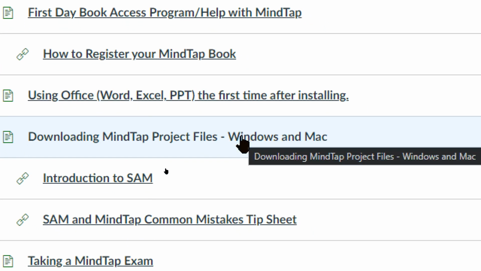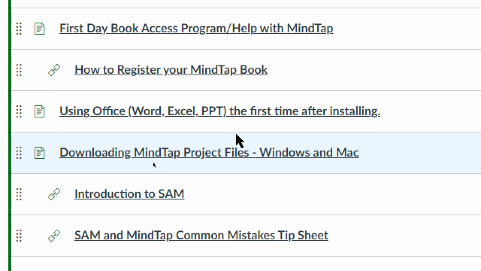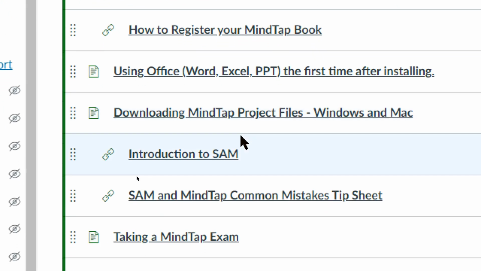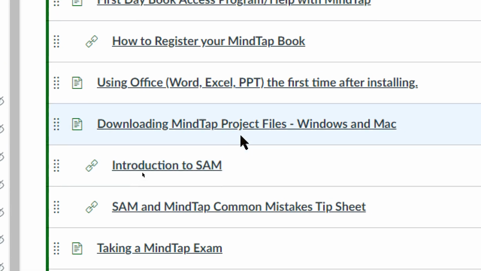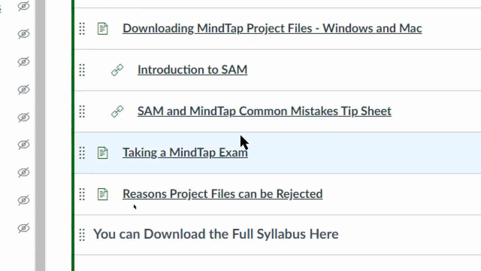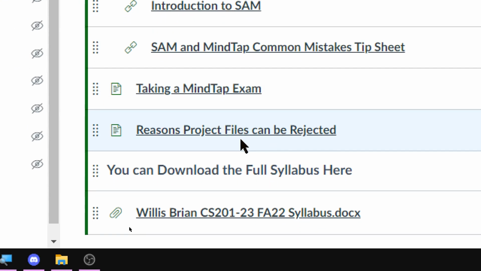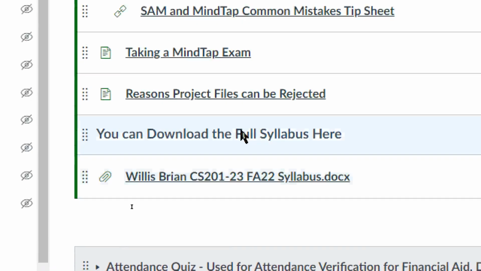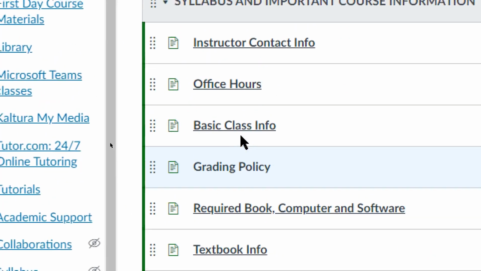Downloading MindTap projects and files. I'll go over this in another video. This one, I specifically want to focus on Canvas and not overload with information. So, introduction to SAM, SAM and MindTap, all of these here. These are for you to check out. If you want to read the full syllabus, it is here at the very bottom of this module.